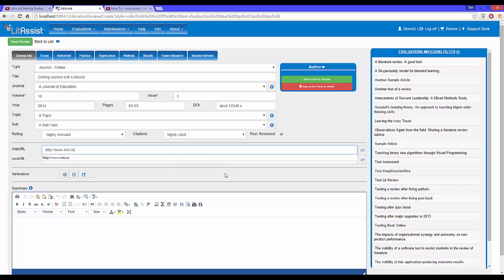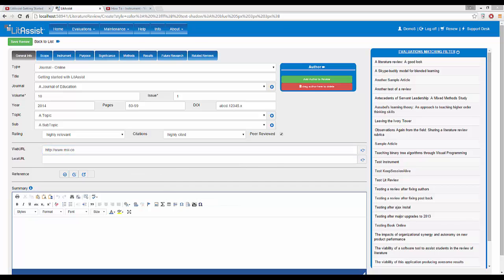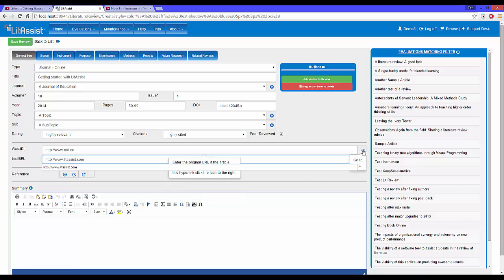URLs. LitAssist allows you to store two URLs to allow you to retrieve the original article, or to retrieve a local, marked-up copy. Note, because LitAssist is in the cloud, you can only reference online articles. So, we recommend you store your local copies in a repository such as Google Docs, SkyDrive, Dropbox, etc.